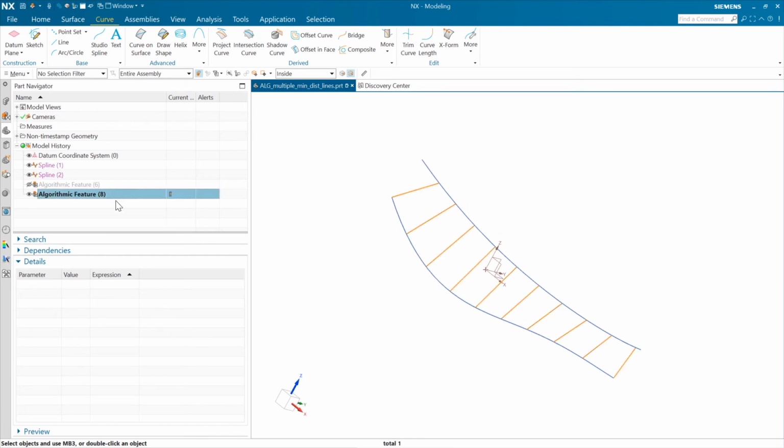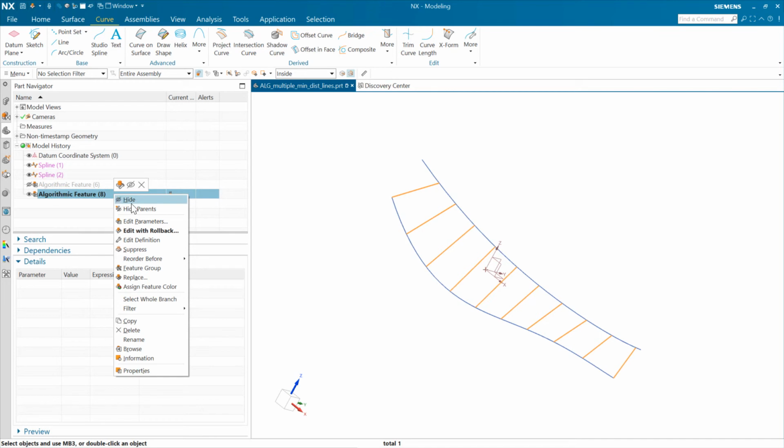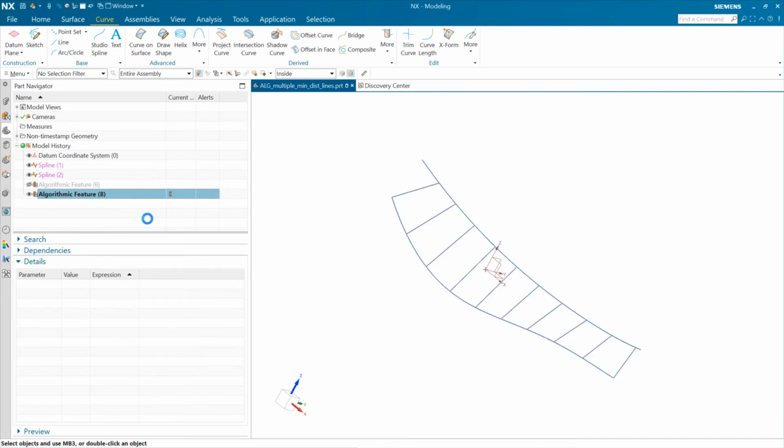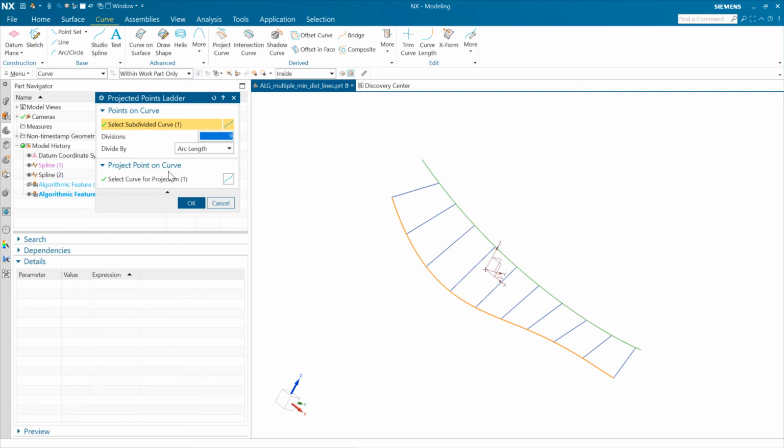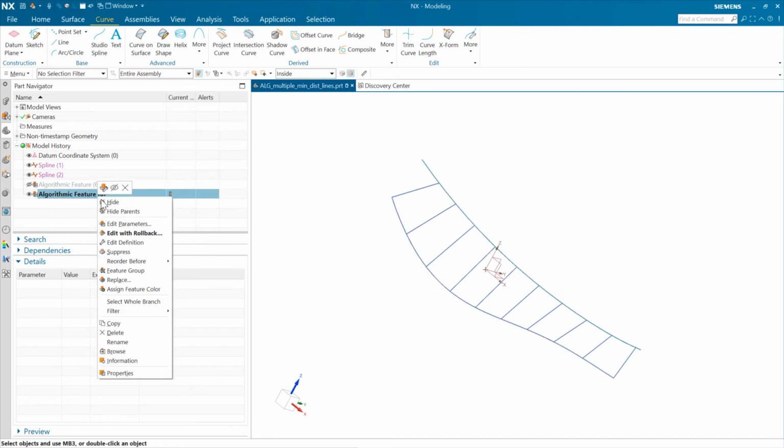A little bit of walkthrough on the algorithmic feature. Of course, if you want to edit this one, you can edit parameters or edit with rollback, either one, and we'll get the dialog, right, that we created inside there. Again, those renamed nodes show up as the selections here for these guys. We could rename these others if we wanted to as well, but we didn't. The properties inside there let us set the name of this particular dialog.